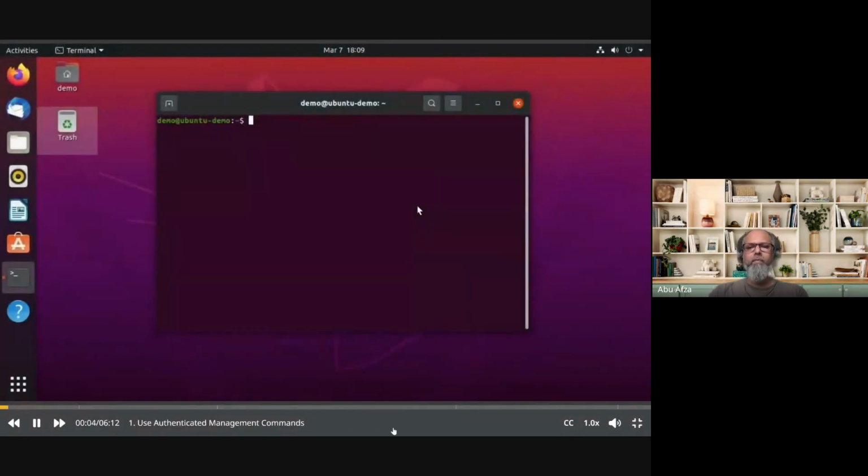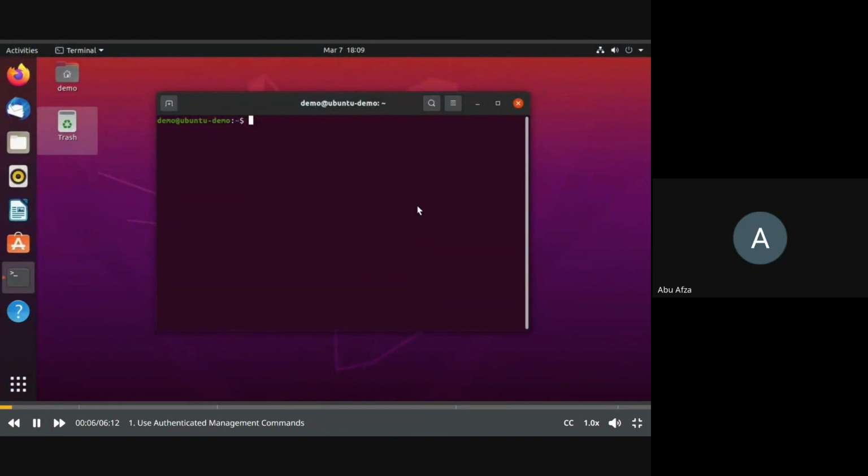In this demonstration, we're going to spend some time talking about authentication management. On a Linux system, there are two general categories of users. There are standard users, and there's a super user. The super user account on Linux is the root user. It's equivalent to the administrator user. On a Linux system, root can do anything on the system, while a standard user such as my demo user cannot.